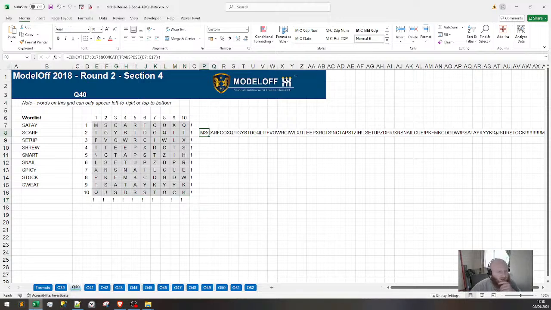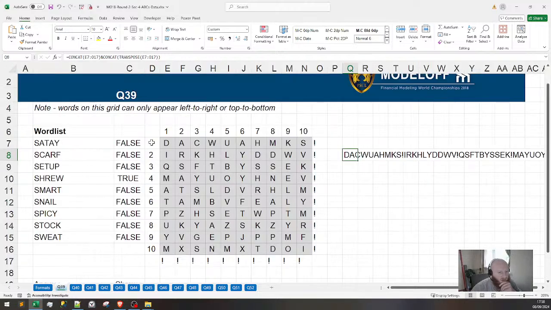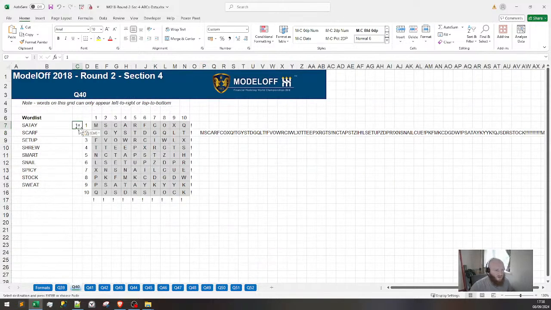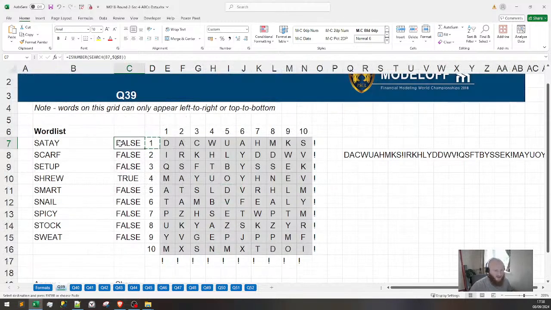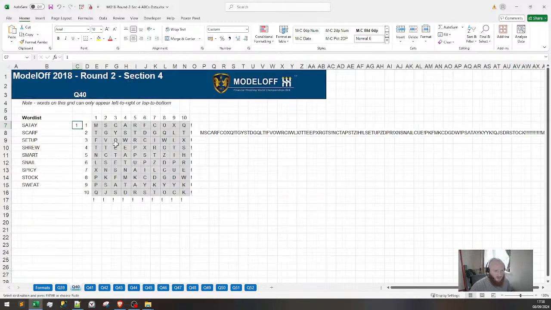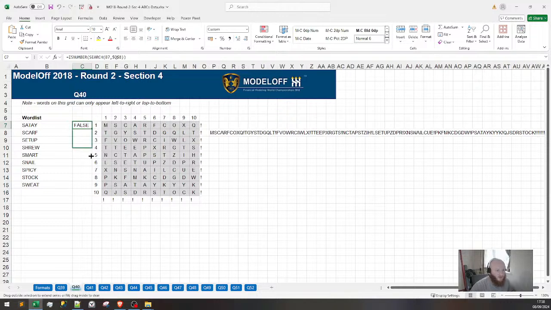Now I'm going to do the exact same thing. Should just be able to copy and paste this formula. It's the wrong one, isn't it? Stupid Alex. Stick that there. False.